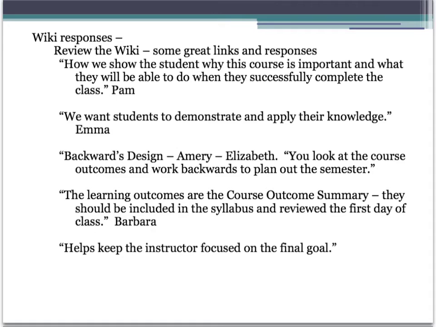So let's look at some of the responses that were out in the wiki. And I would encourage you to definitely go back out there and check out what was written as you start to write your competencies, because that'll give you an overview of performance-based learning. There were some really good links out there and some really good tables too, so I highly encourage you to go there.